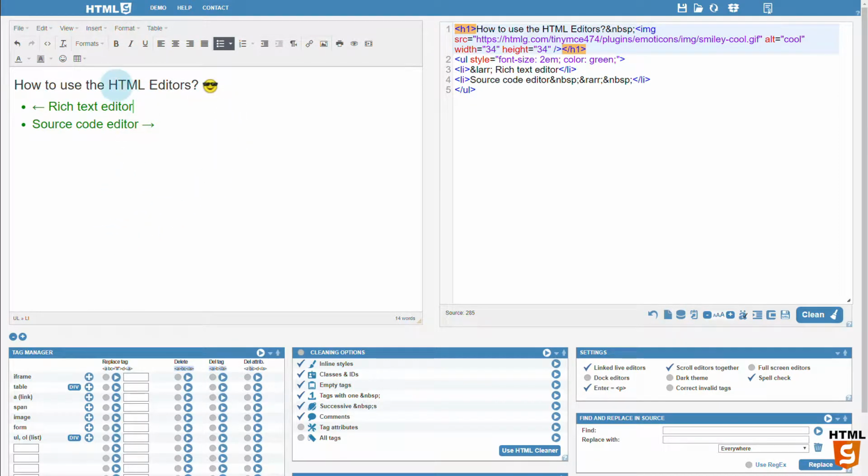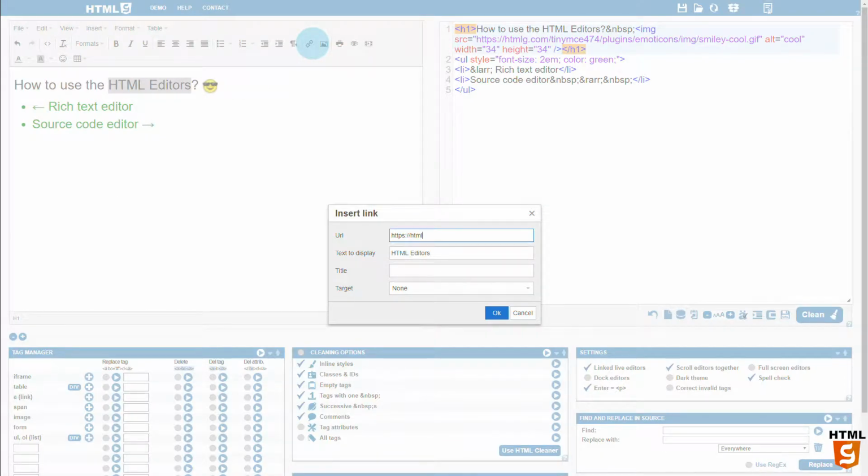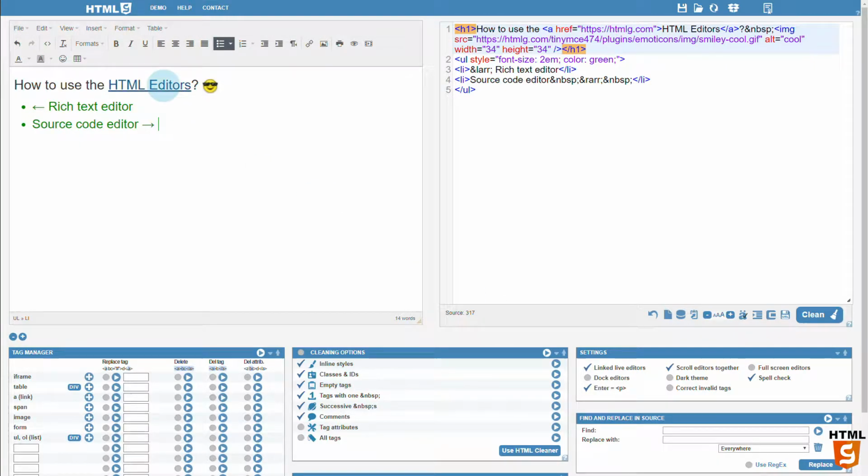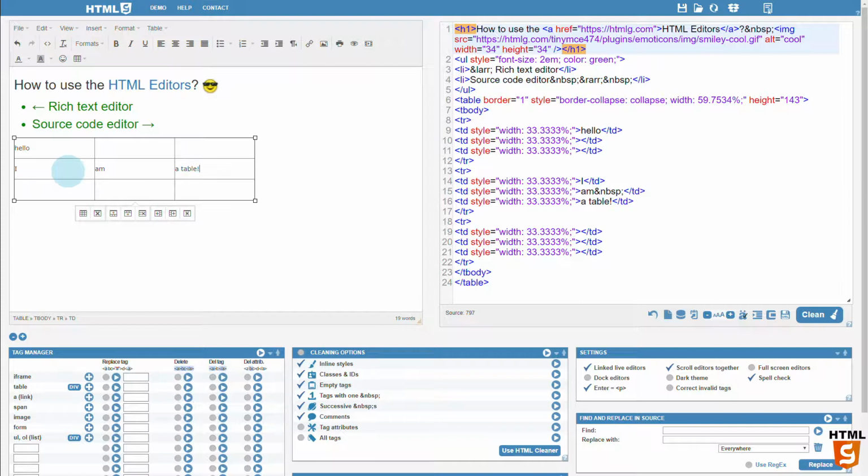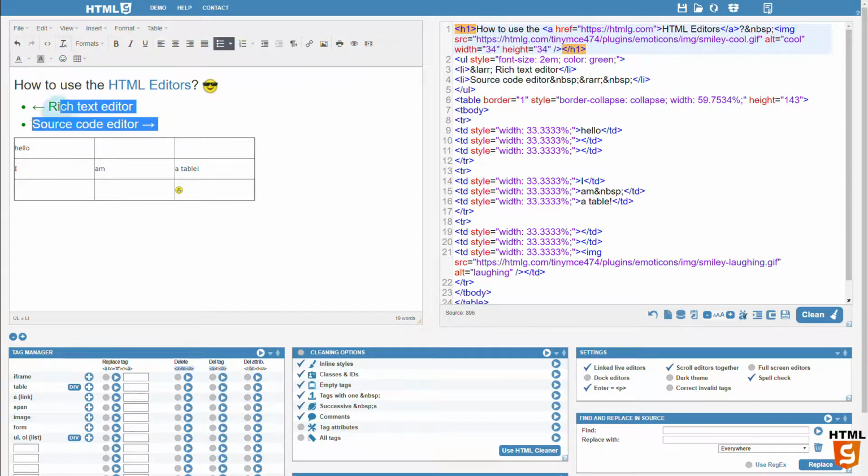Use the toolbar at the top to format the text. Click here to add the link, setting up the URL. Add the table, picking the desired dimensions. Add an ordered or unordered list with this one.